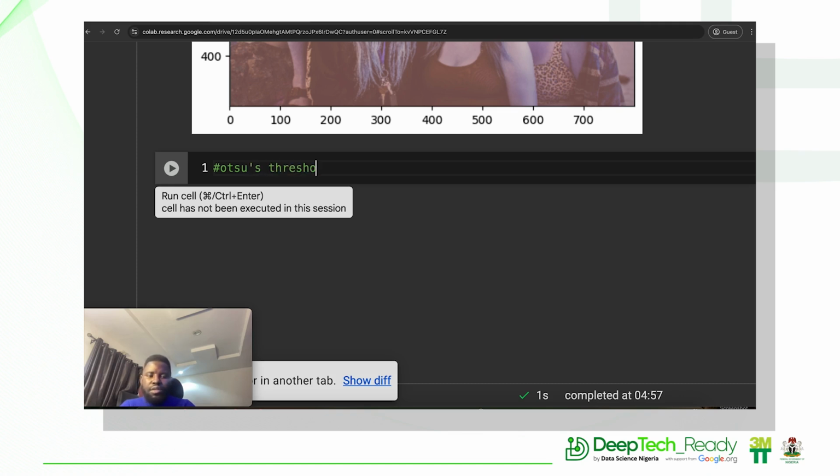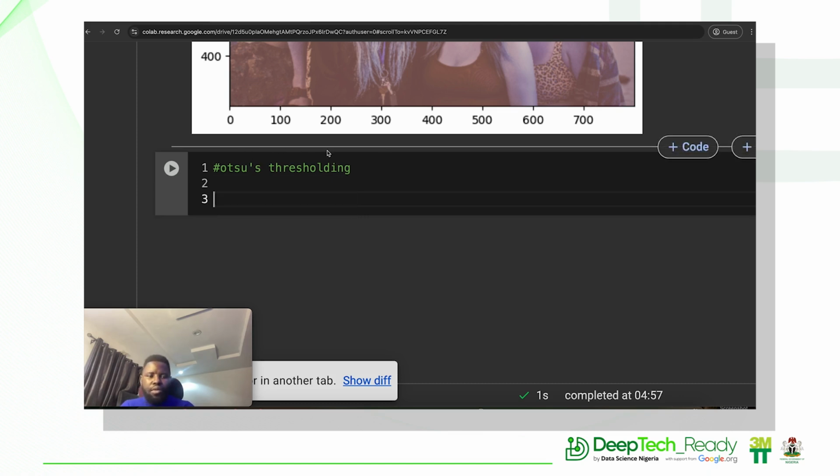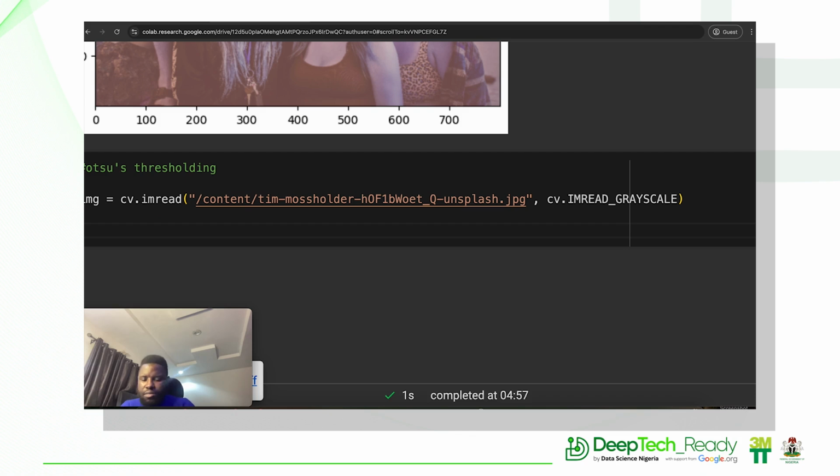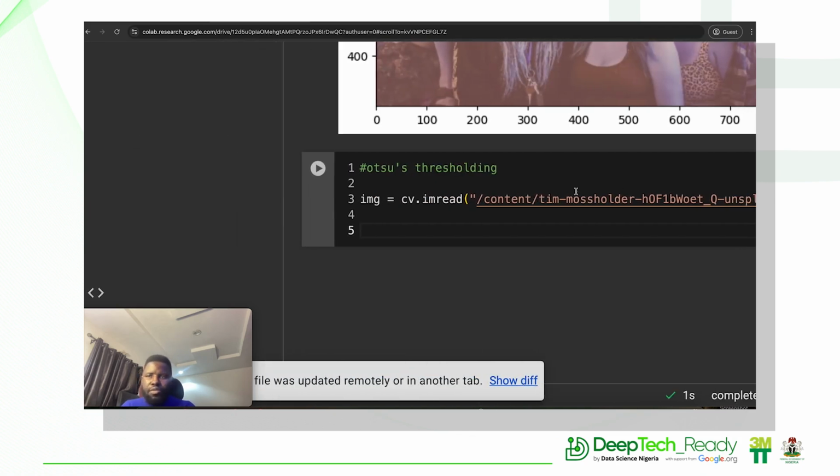Otsu's thresholding. It's named after a particular scientist called Otsu. All right, but let me just quickly show you that level of thresholding in imread. You load the image as a grayscale. So let's do our normal binary thresholding.